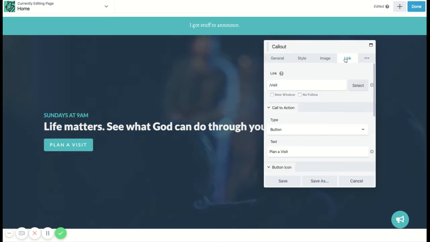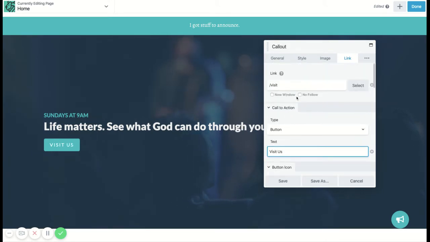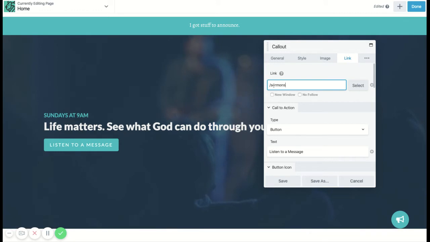The next is the link here. So to change out this button text, we're going to click on link and then change the text here. Maybe you want this to say, listen to a message, and we can change the link to sermons. And once you're done with that, you click save.